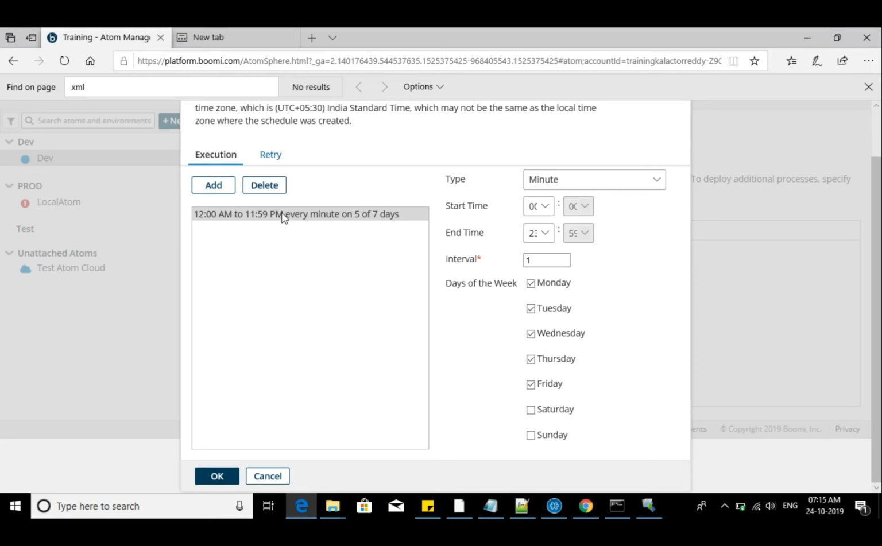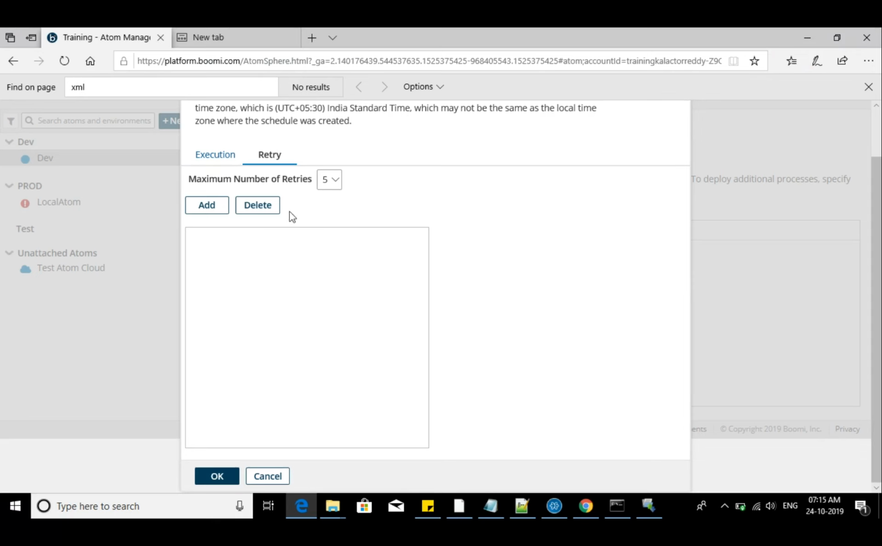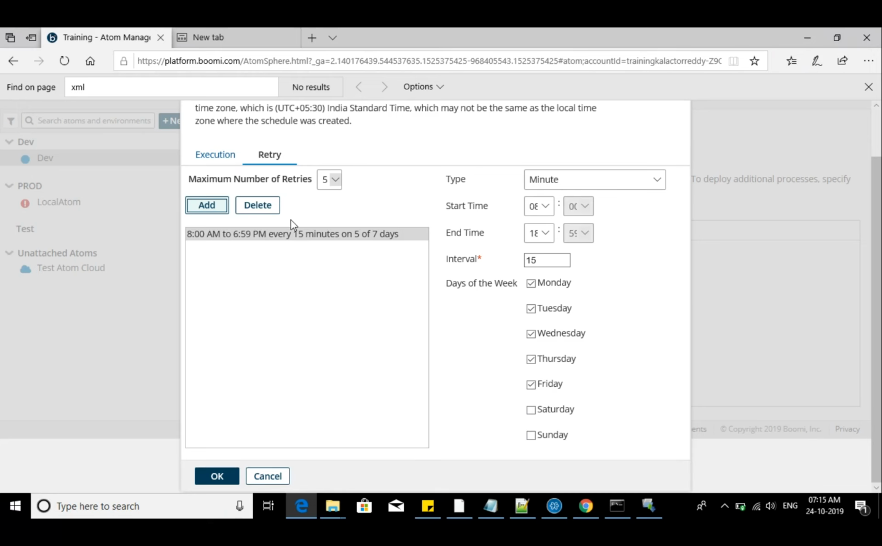And if anything fails during this schedule, and you want to reprocess it, you need to go for retry. You can set how many times you want to retry, and you can set up the same scheduling again. Let's say your job is running every 1 hour and some instances failed. If you want to consolidate all the failed scheduled processes and process them at midnight, you can set up the schedule job here.